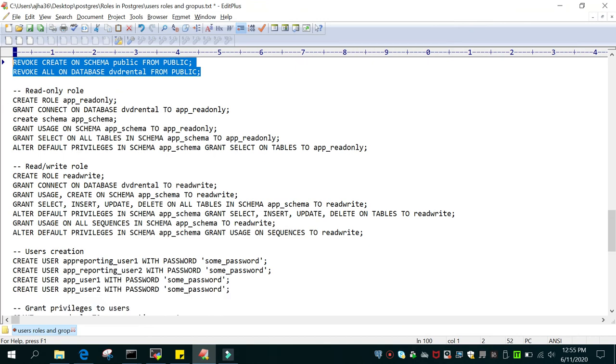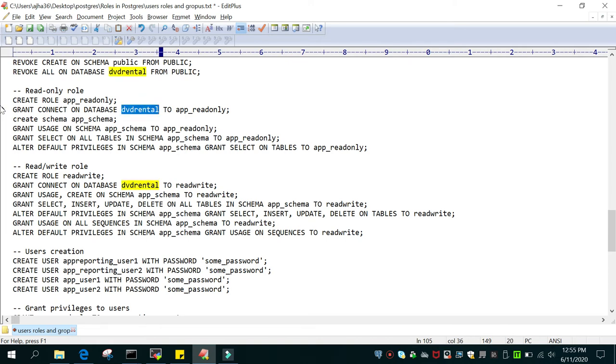Now what we are going to do is create a role which is app read only, then it is going to connect to the database DVD rental, then we are going to create a schema, app schema, then we are saying just use that particular schema, and then we are going to grant select on all tables in that particular schema to that particular role. Let us create this particular role.